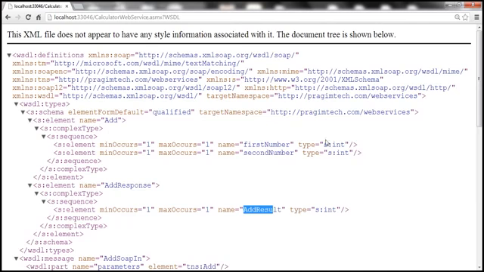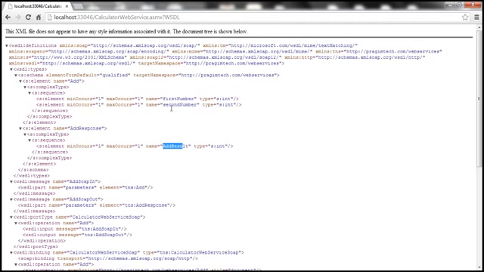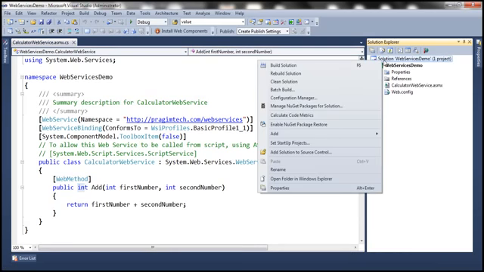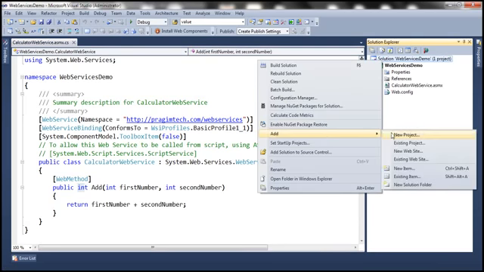So using the information that is present in this WSDL document, Visual Studio can generate a proxy class for us. And let's now see how to generate a proxy class using this WSDL document. So now let's flip to Visual Studio. First of all, let's add a web application to the solution. And to do that, right click on the solution, add new project.